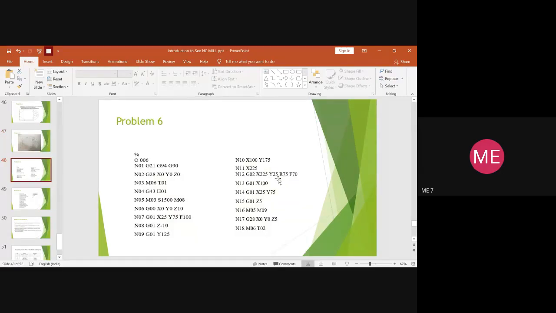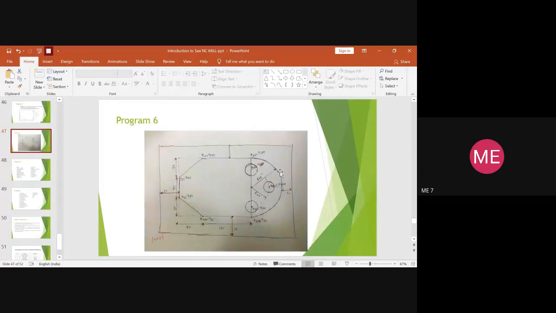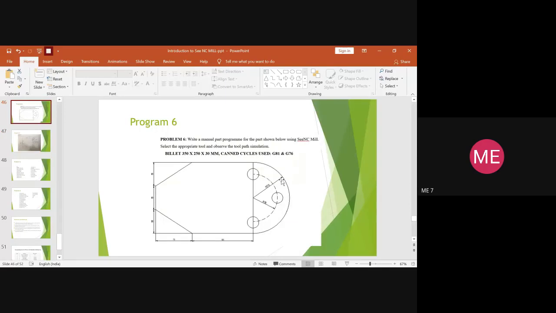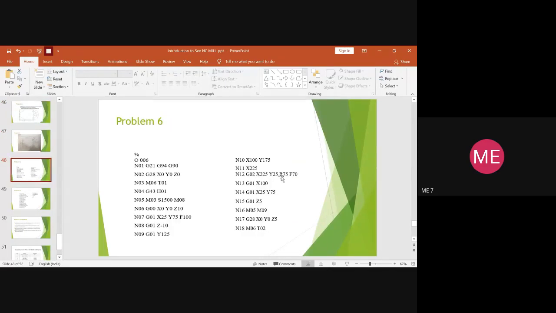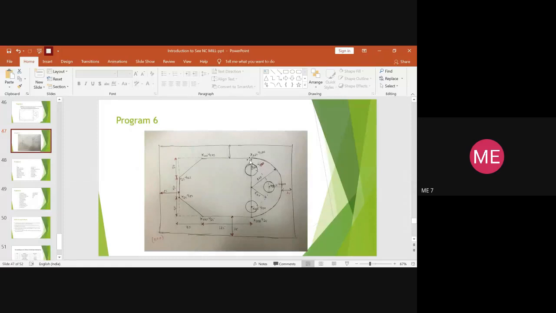So y 25, and then you have to give the radius for the circular interpolation. So this outer radius is given in the question as R75. You can notice it is R75, and hence you have to write here R75 and then provide the feed rate. So feed rate, you are providing it as F70. So now the tool has moved a circular interpolation path from here to here. So the tool is here.